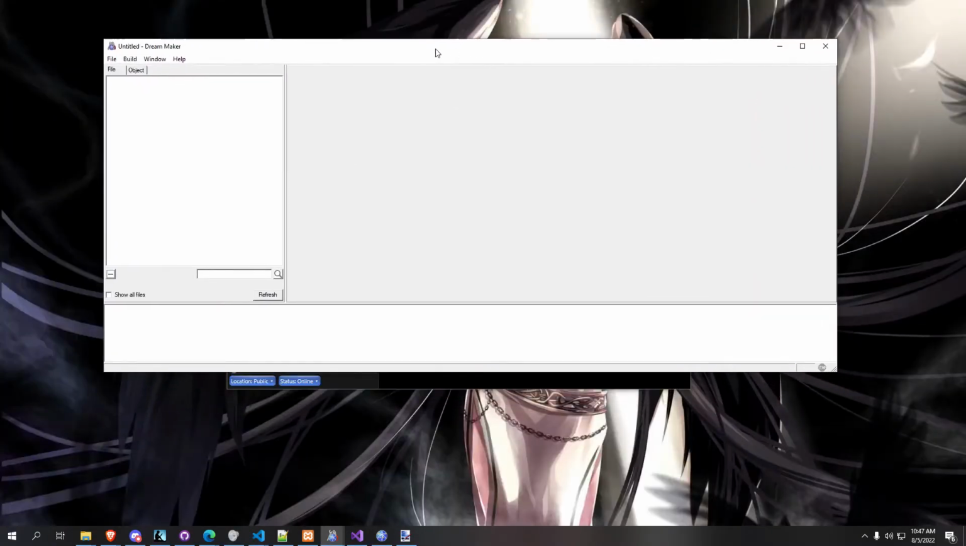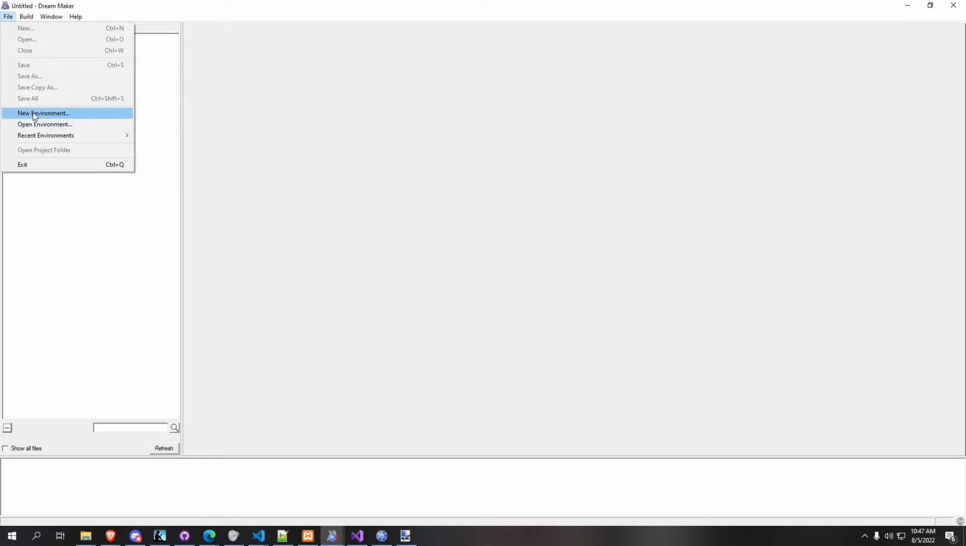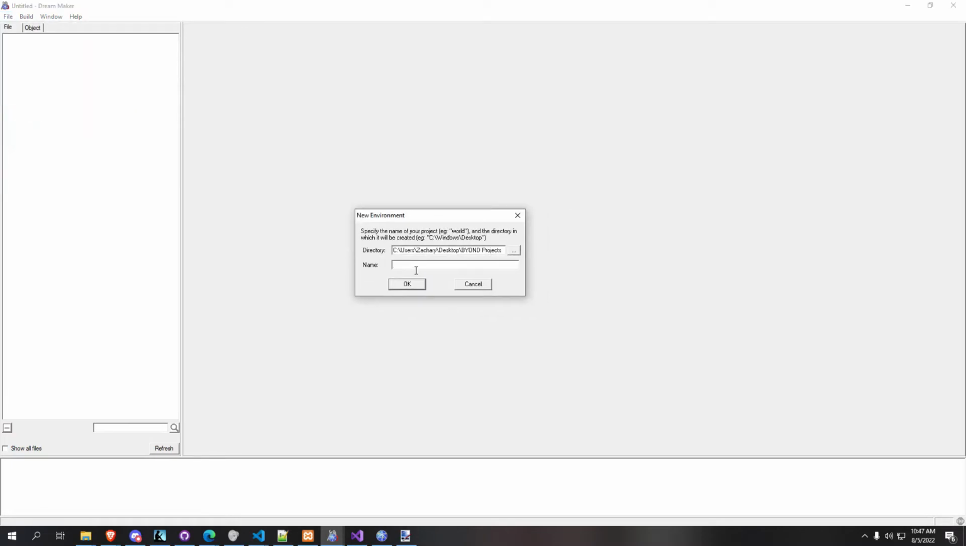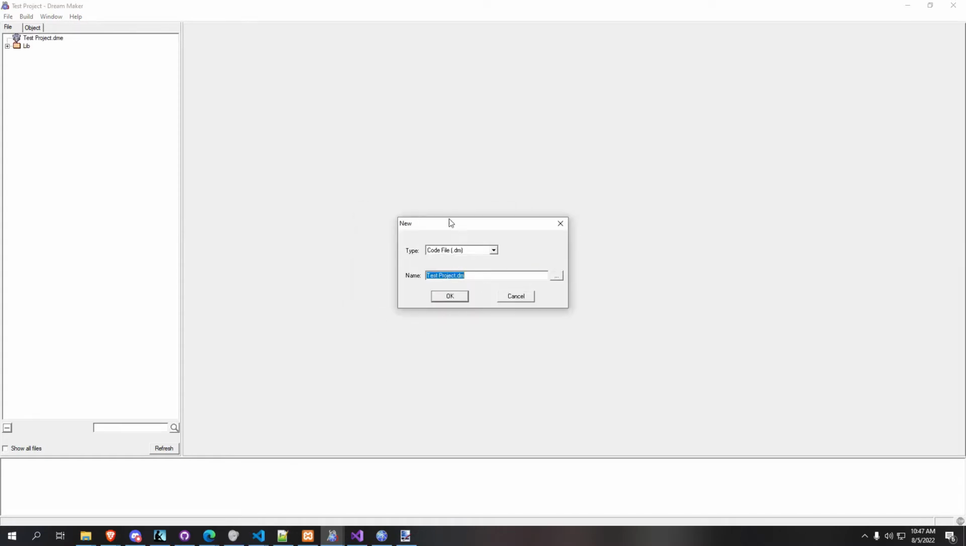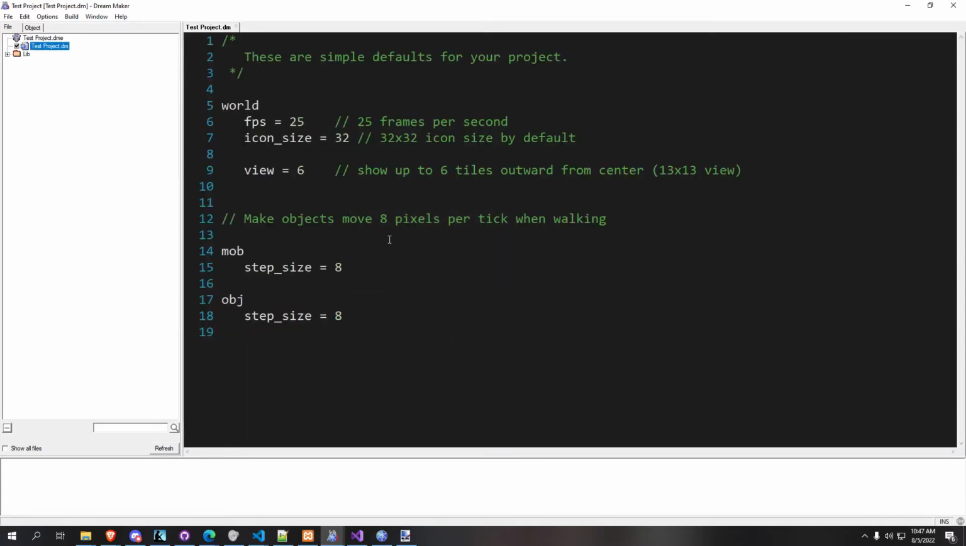So we're going to have this window. This is our environment we're going to be coding in. We just need to do File, New Environment, and name it whatever you'd like. Just call it Test Project, hit OK. It's going to create a default DM file for us, DM file being DreamMaker, the language we're going to be programming in. We'll leave that all default and hit OK. And here we go.